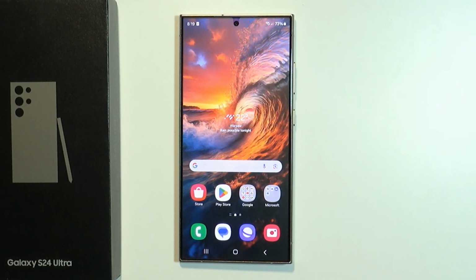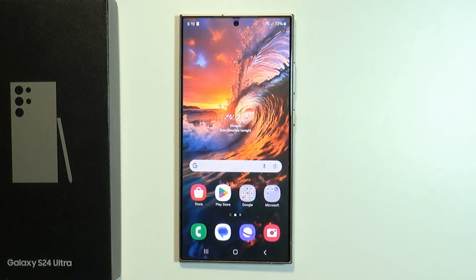Hello, in this video I'm gonna show you how you can change theme on Samsung Galaxy S24 Ultra.